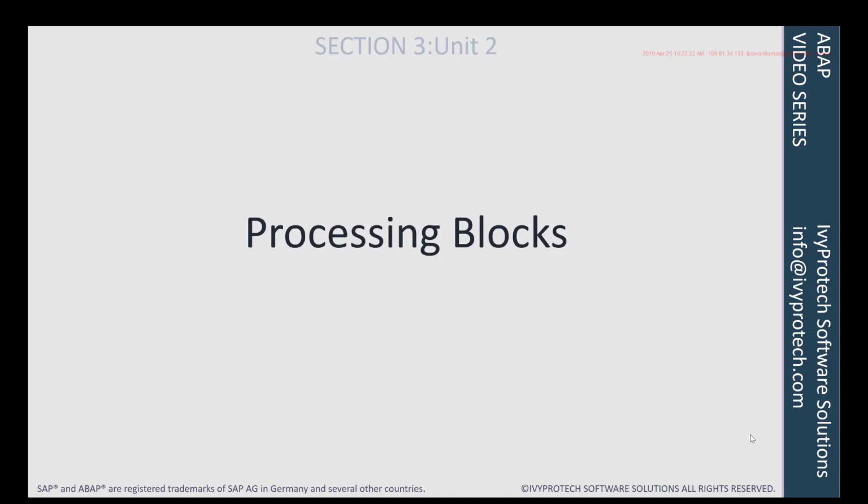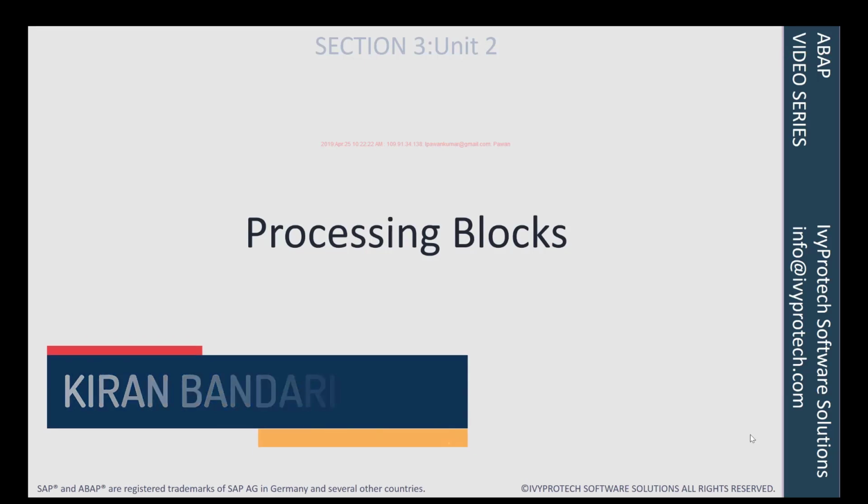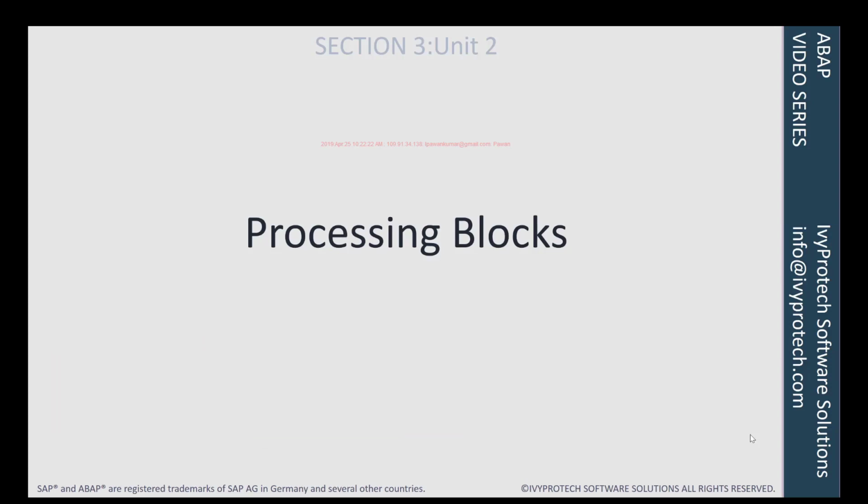Hello and welcome back. In the last video, we tried to understand the above program structure. In that video, we've seen that processing blocks play a very crucial role in understanding above programs. So in this video, we'll try to explore these processing blocks. I'll give you an introduction to the various processing blocks that we use in above programs.